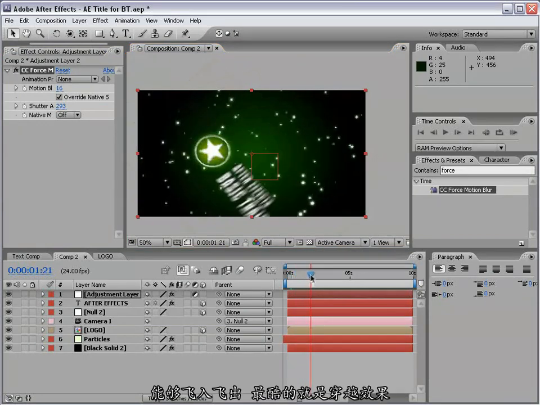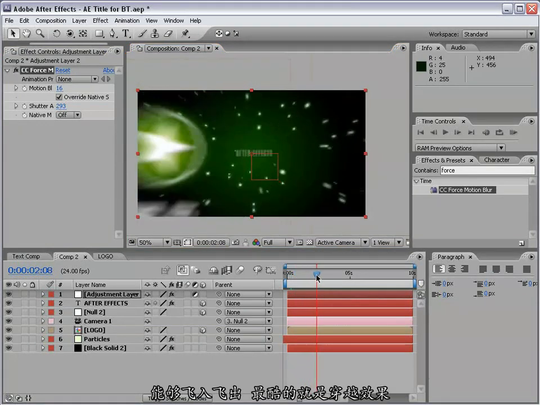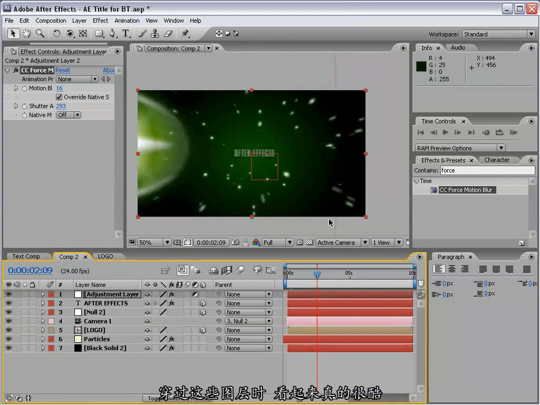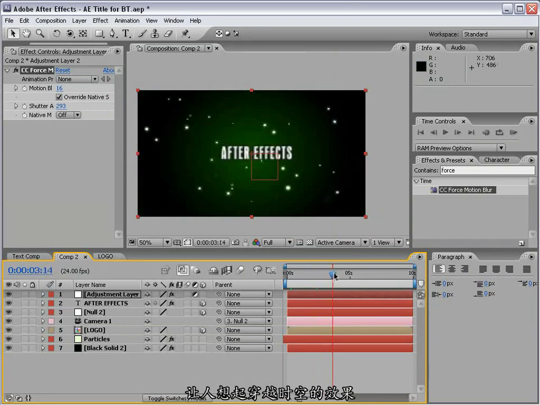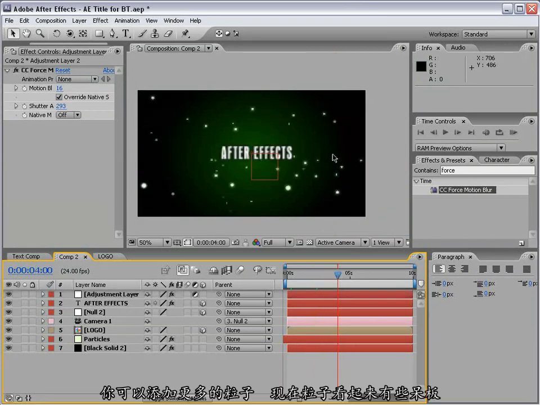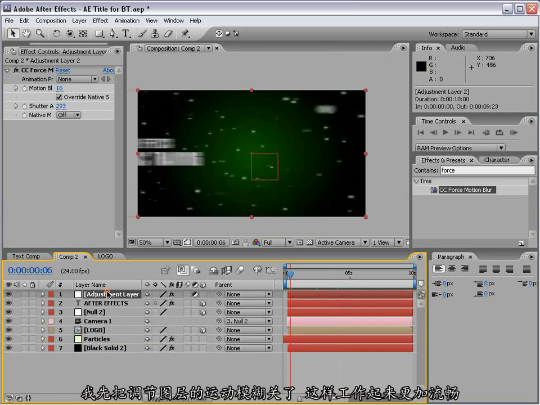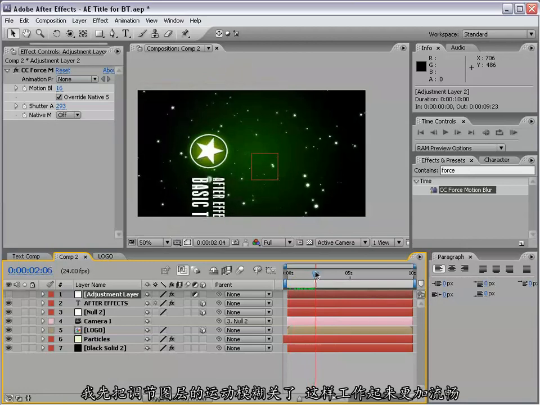So it kind of flies in. Now, the cool part is when it's going to kind of zoom past. See, that looks really good when we kind of fly past all of the layers, kind of have sort of a space warp effect. And you can also add more particles. Now, these particles are a little dead, and I'm going to shut the blur off of the adjustment layer while we work, because it does take some time to render.